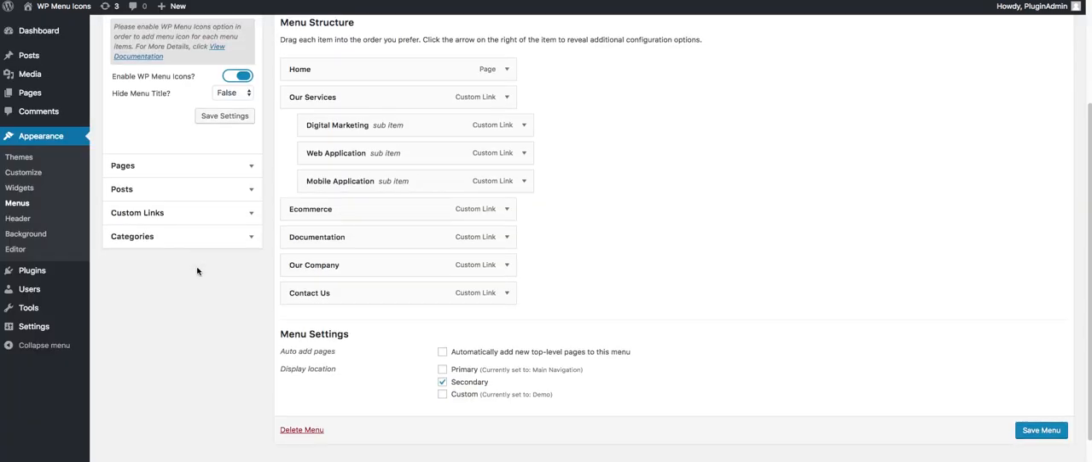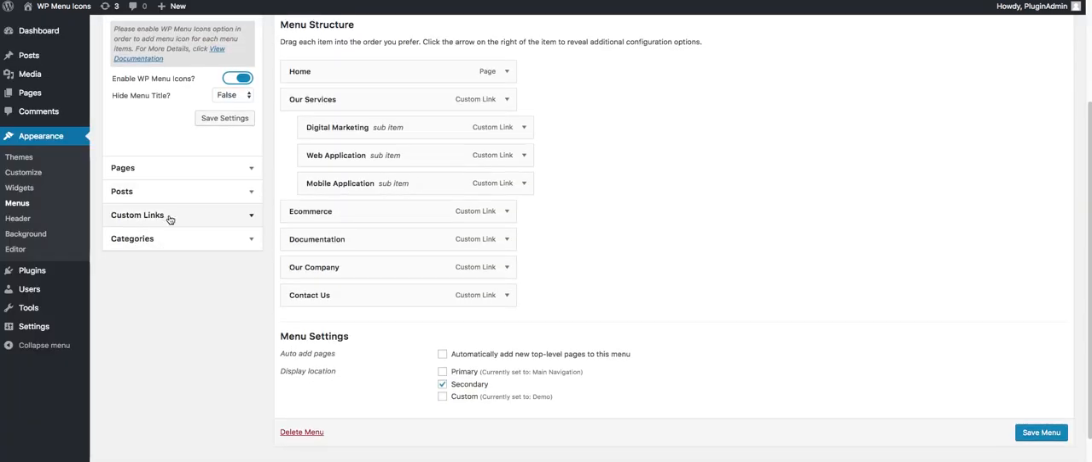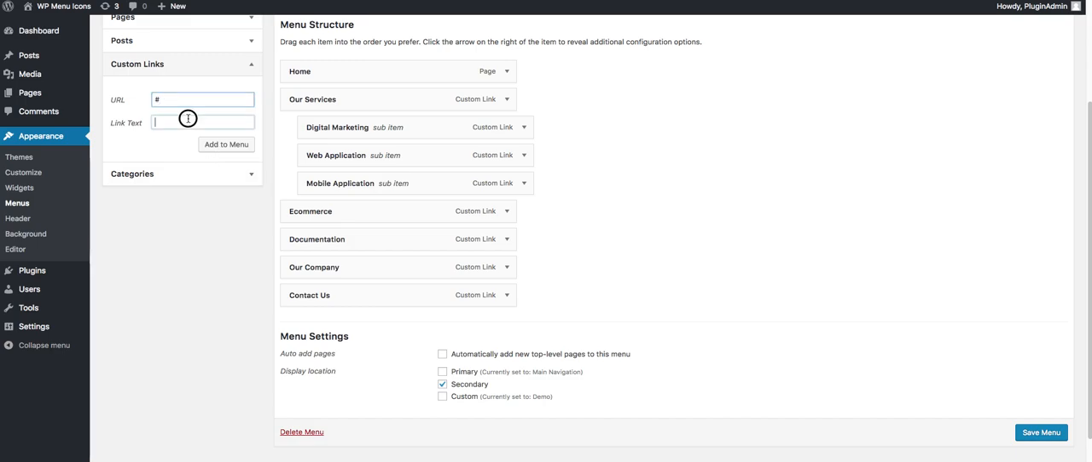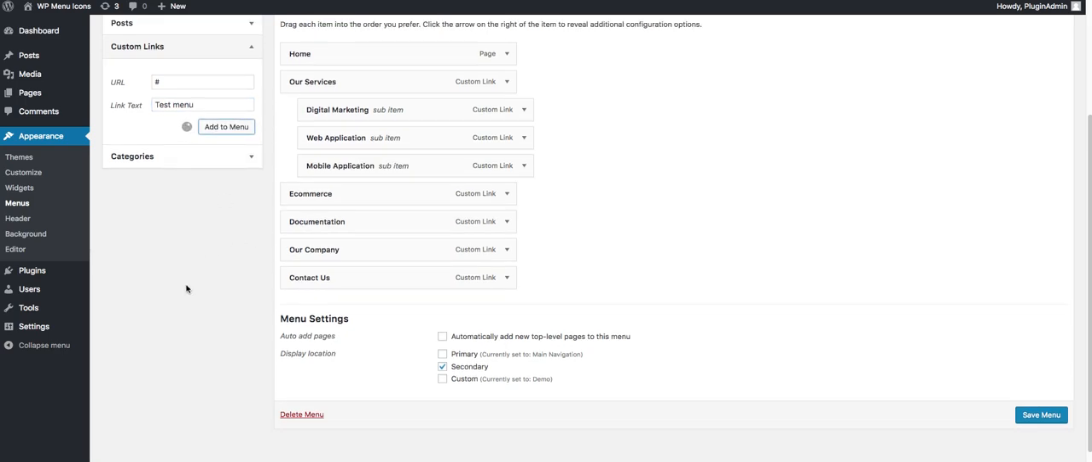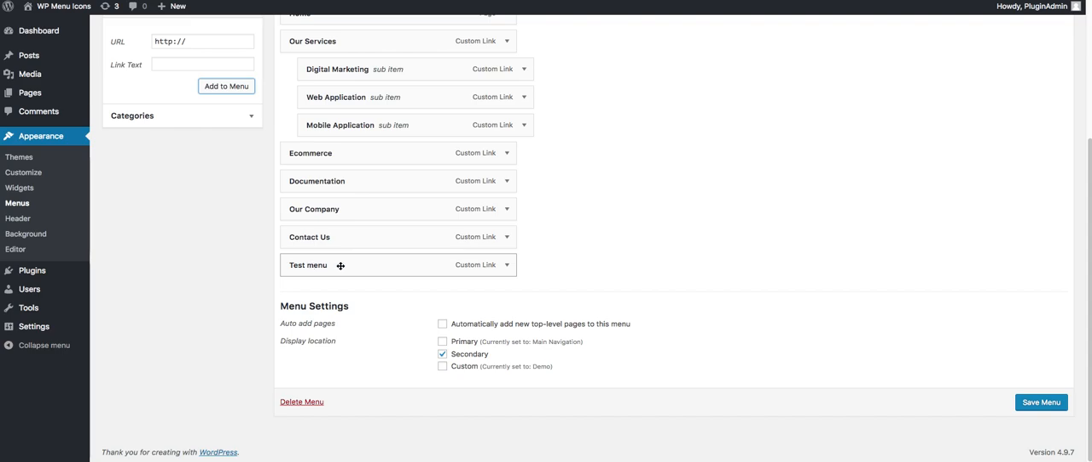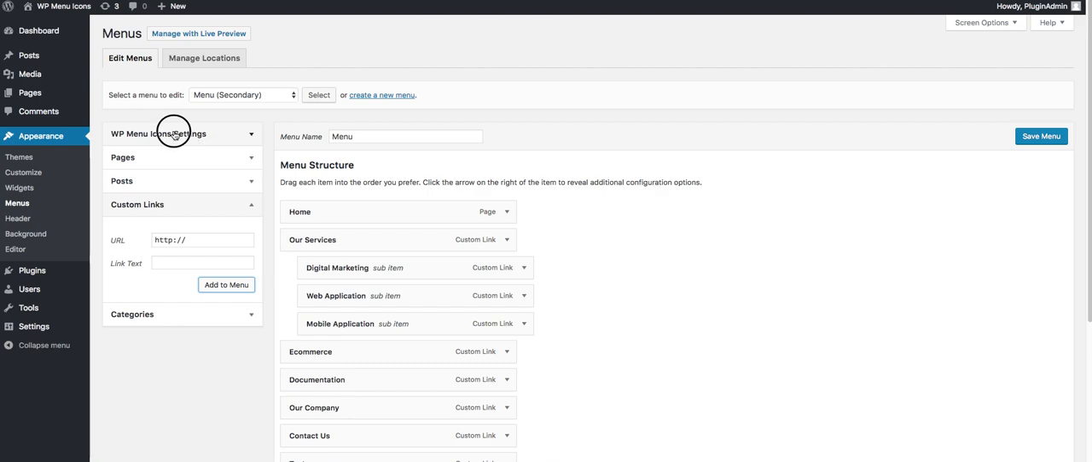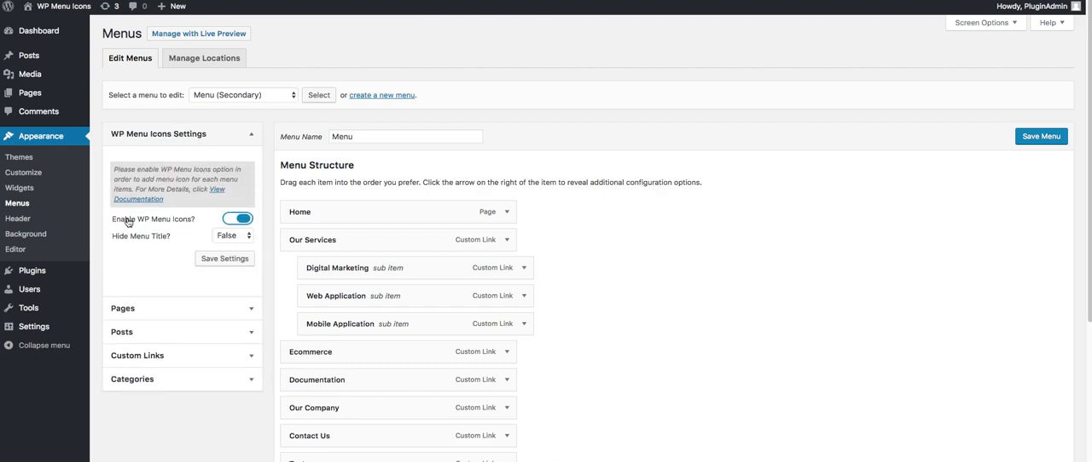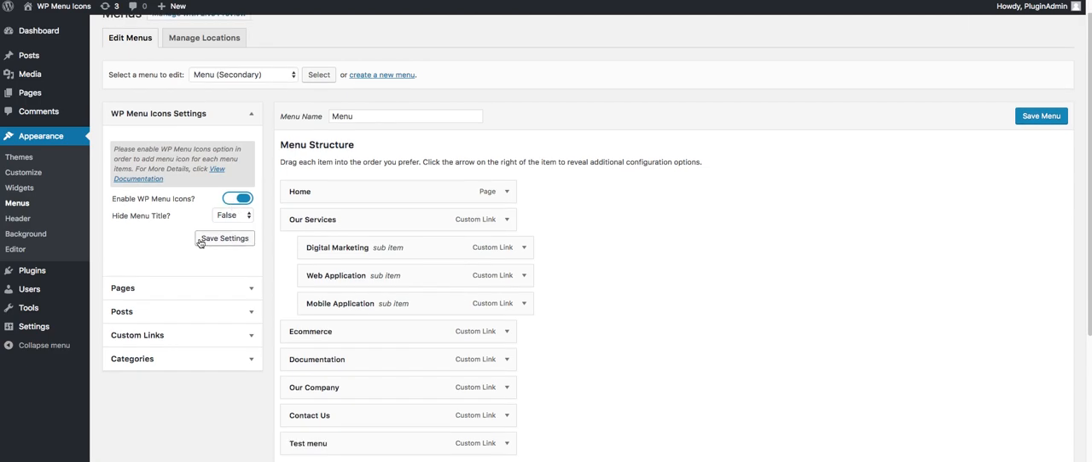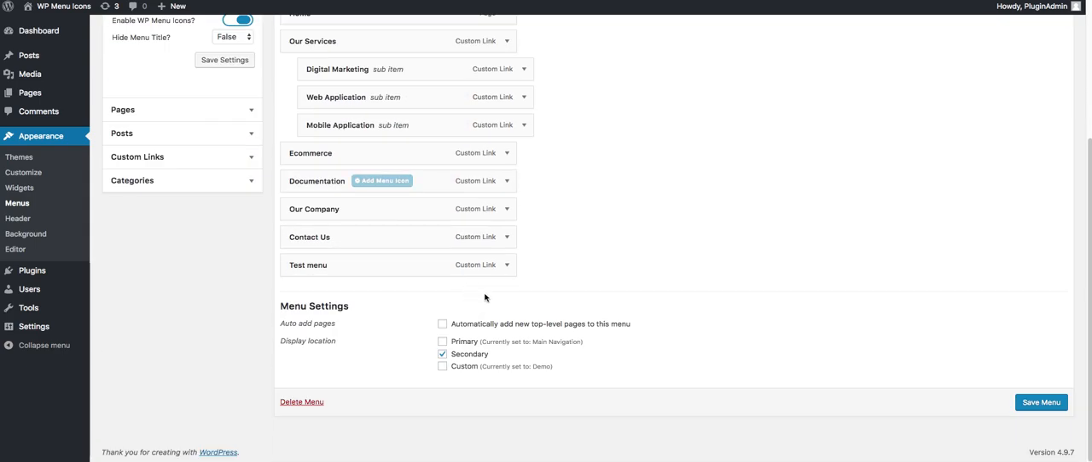So let me quickly go ahead and add a new menu item. Test menu. So I have added a menu, test menu item here, and here is an option, WP Menu Icon Setting. If you want to display icons in your menu, you have to enable it. I have already enabled it. As soon as you install the plugin, this setting will appear in your menu section.